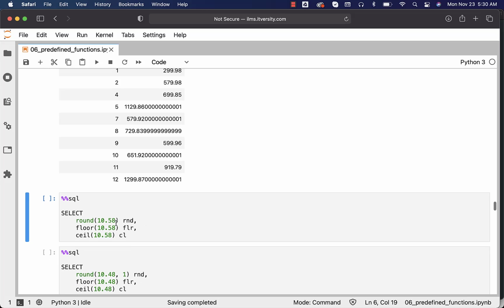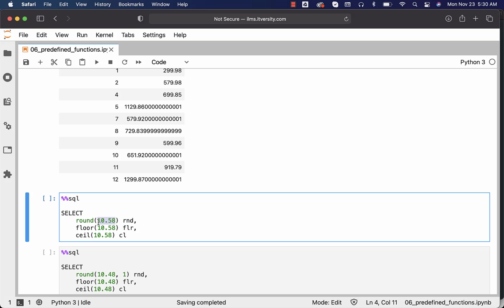Now comes round, floor, and ceil. When it comes to round, this will return 11 because we haven't specified any number of decimals which we want to see, which means it will round it off to the nearest integer. If it is more than half, it will go to the next number. If it is less than half, it will go to the prior number. So in this case, it will be 11.